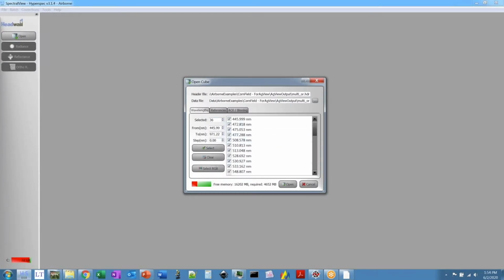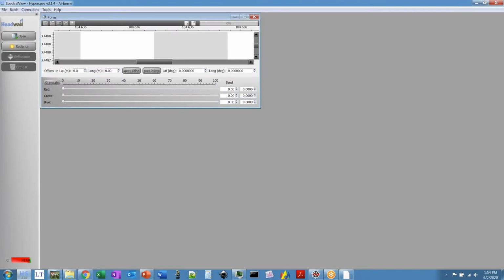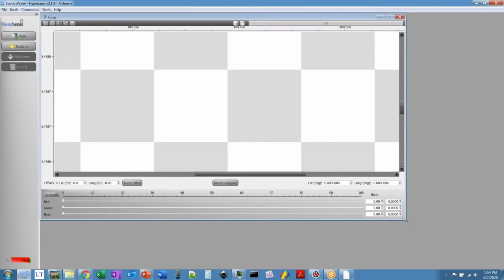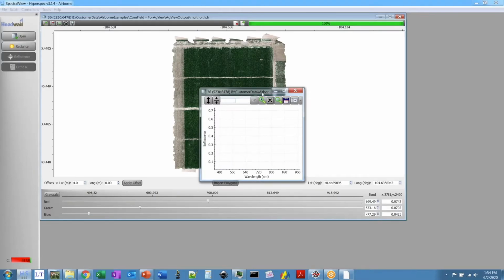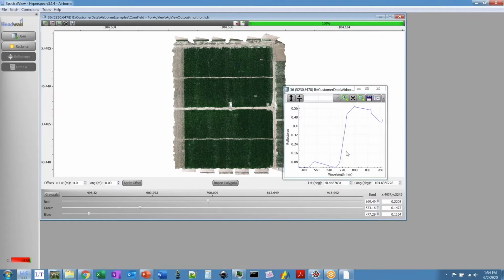And so here I selected all the bands. You can see 36 are selected. Again, this is a small subset of the full 270 bands that are available from the Nano Hyperspec. But again, these are the subset of bands that are used by AgView. And here we have a data cube containing all of those bands. And if you pull up the spectral plot, you can see a rather bumpy looking spectrum because there are only 36 bands instead of 270 bands.